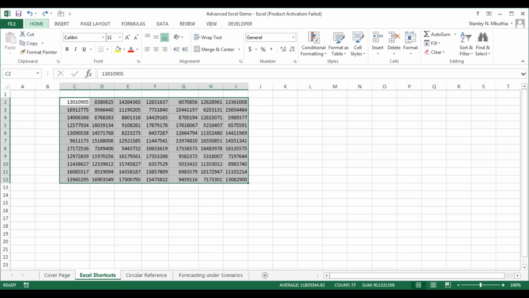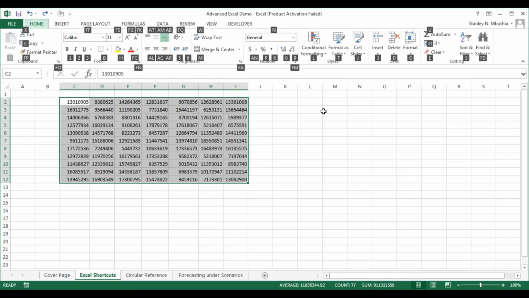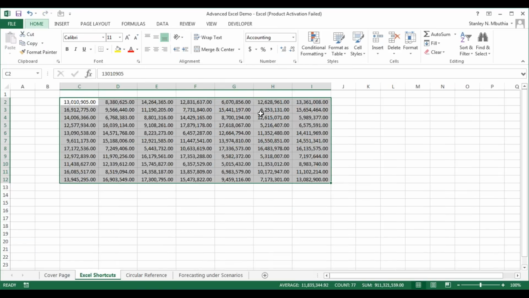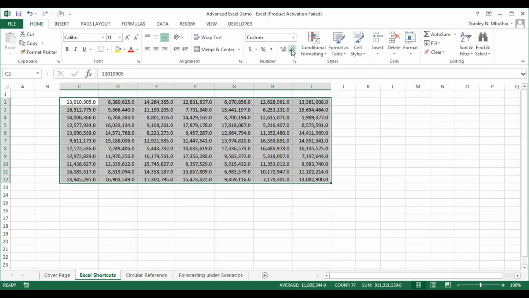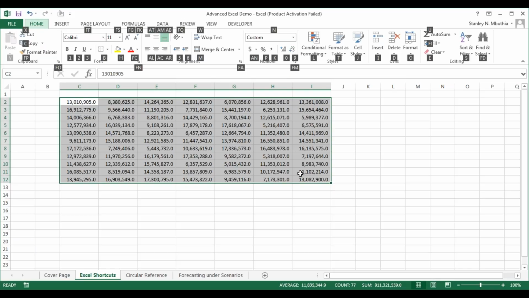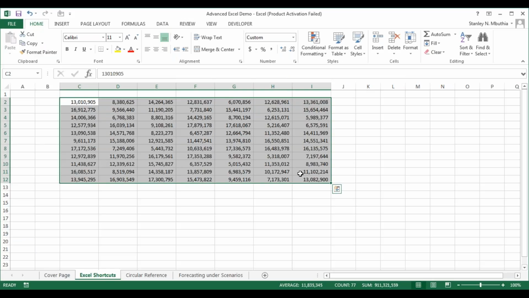So I can do Alt H, either FM, or if I want a quick one to introduce the separators, so I can just do K. So that is the short way of doing it. I want to reduce the number of decimal places, so I can conventionally use these, right? Alternatively, I can just do Alt H 9.